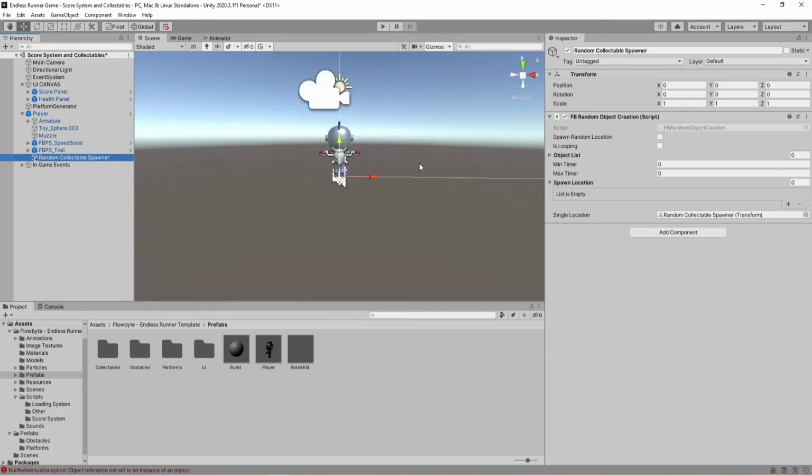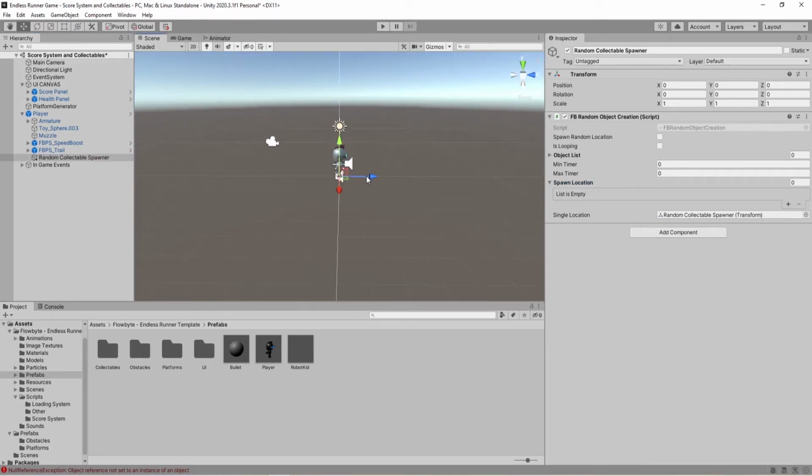You also may need to adjust the height on the Y scale so that the collectibles aren't spawning halfway through the floor, but we do cover this in the following script.